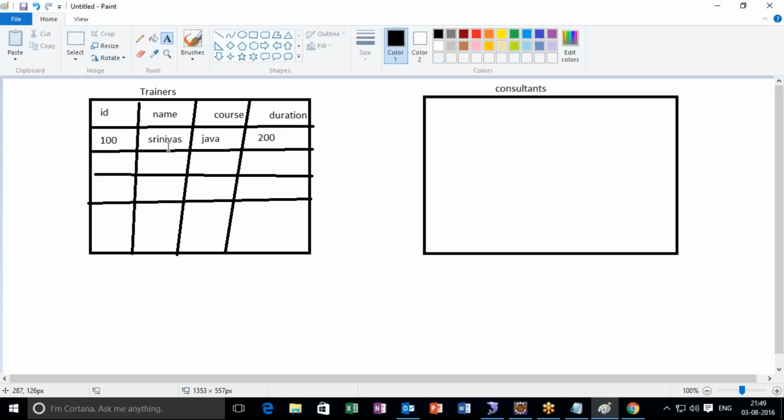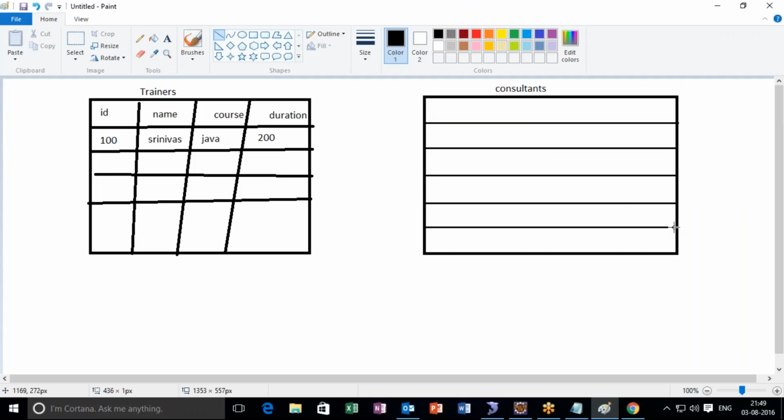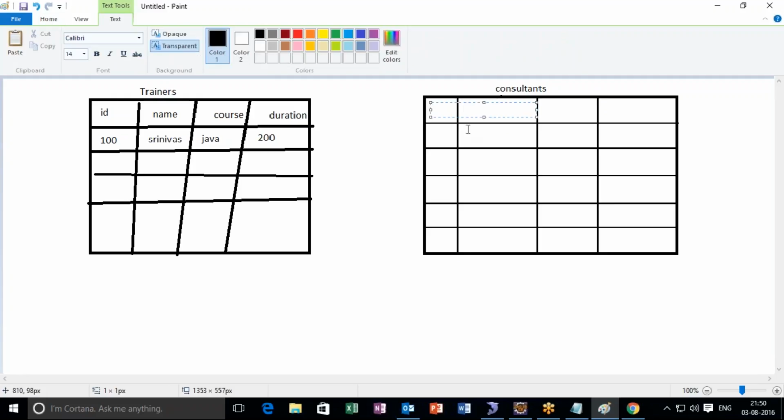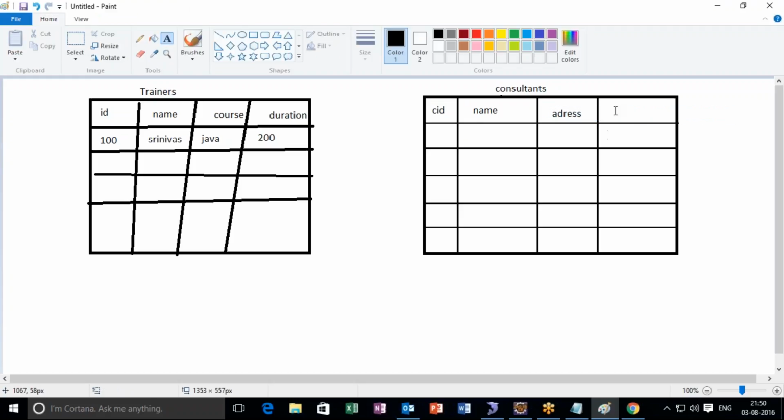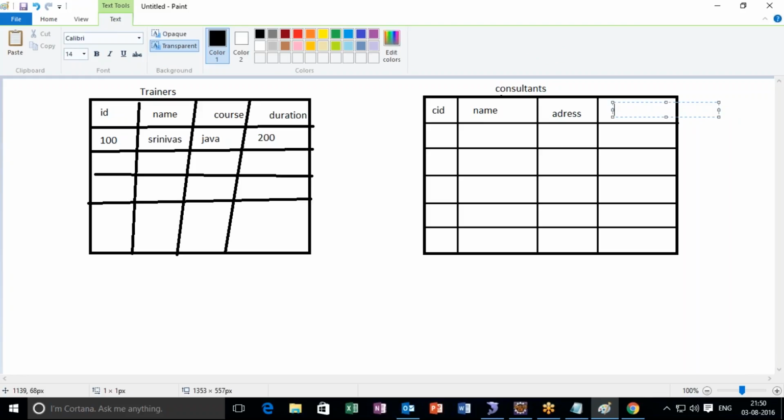In this, trainer Srinivas refers to many consultants, right? We have a table of consultant. Similarly, we have the consultant ID constraint, and this is the name of the consultant, name and address, and this is the reference ID. Just for simplicity, this is the consultant constraint ID primary key, this is the name of the consultant, this is the address, and this is the foreign key, TID, the trainer ID.